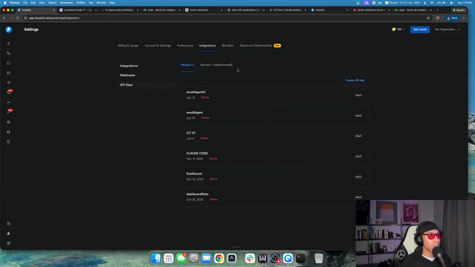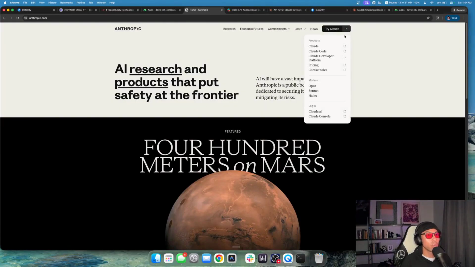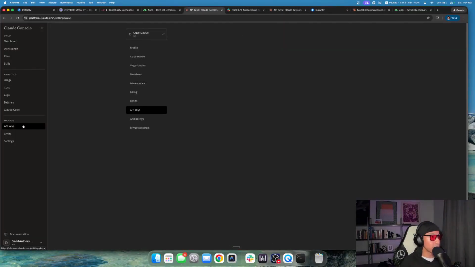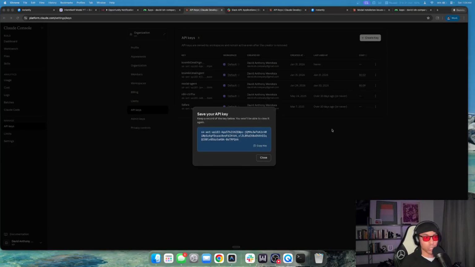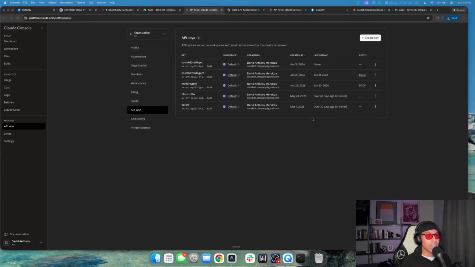The next thing you're going to want to create is the Anthropic API key. So what you do from there is you go to Anthropic, which is here. Right-hand side, go down to Claude Console. Left-hand side, go to API keys, create key, default, and then you're going to name it whatever you want to name it. Add, copy that, save it somewhere. I'm not going to show you where I'm saving mine, but I saved it. And then once you have your Anthropic API key, now we're going to go into our Claude Code.